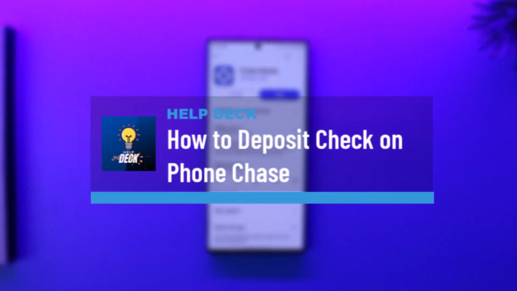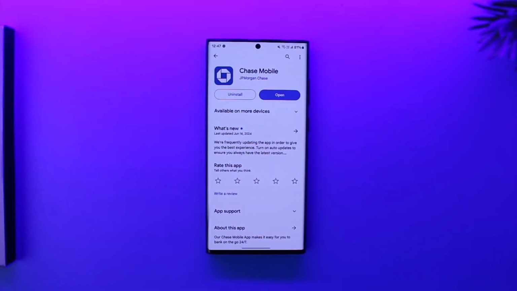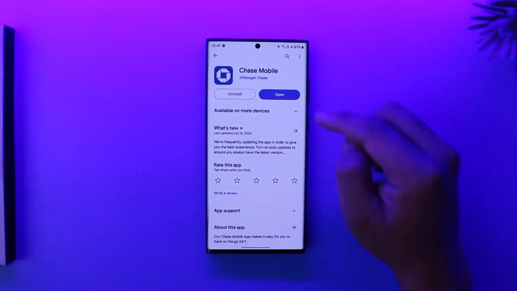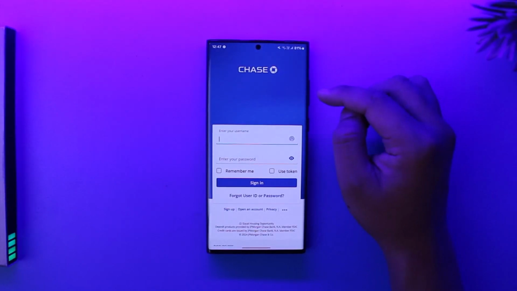How to deposit a check on your phone on the Chase Bank app. So if you want to deposit a check on your phone for the Chase Bank app, all you have to do is first of all download the mobile banking app, and you have to first sign into your mobile banking.